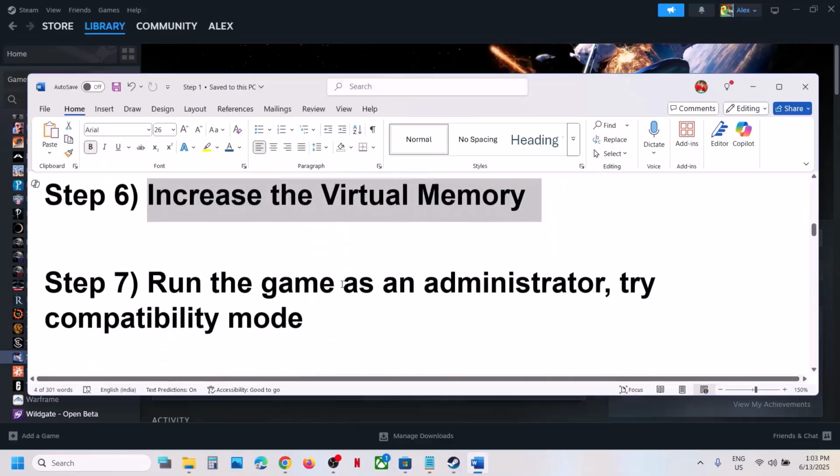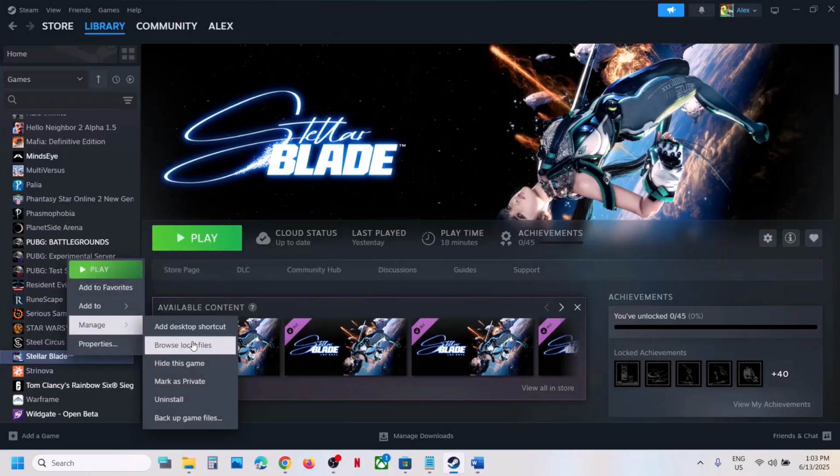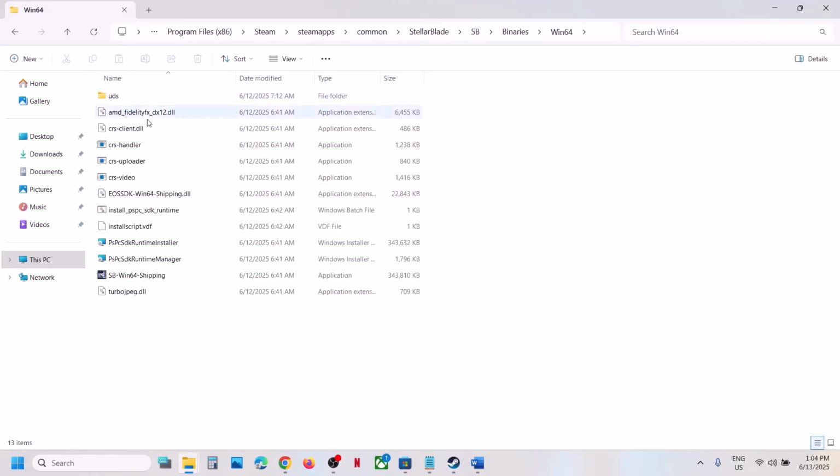Now, the next step is to run the game from the game installation folder. Instead of launching the game from here, right-click on the game, select Manage, click on Browse local files, and then open this SB folder, Binaries, Win64. Over here, you can see this game.exe file. Double-click and launch the game from here.